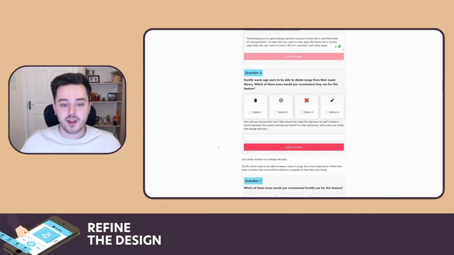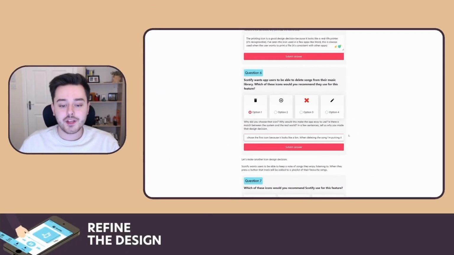And question 6. Scotify wants app users to delete songs from their music library. Which of these icons would you recommend they use for this feature? I have a few options to choose from here. Options 2 and 3 are very similar, showing some cross icons. Option 4 is definitely more of an edit or pencil icon. I'm going to choose option 1, what looks like a bin. Again, our example answer here is, I chose the first icon because it looks like a bin. I'm deleting a song and putting it into a metaphorical bin.